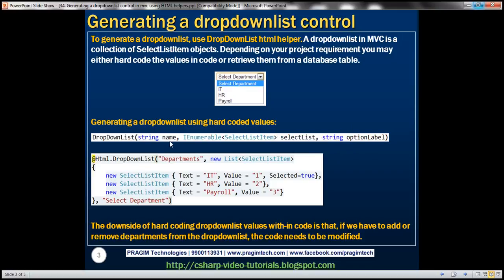If you look at the usage of this overloaded version, notice that we are specifying Departments as the name for the drop-down list, and then within this drop-down list we want three departments: IT, HR, Payroll. We are passing that list as an IEnumerable of SelectListItem objects. So we are creating a new list of SelectListItem objects, and notice that within that list we have three SelectListItem objects. Notice the Text property, that's going to be the name of the department, and Value is going to be the ID of the respective department.